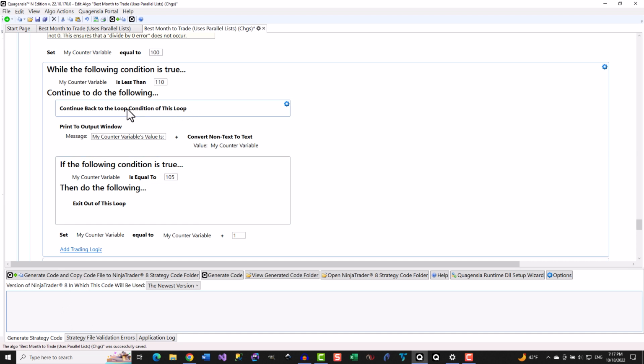since execution will enter the loop. The Continue Back to the Loop Condition of This Loop action will cause execution to jump back to the loop condition without adding 1 to the value of the counter variable, causing the loop condition to always be true. If we backtested our strategy with this bug in it, NinjaTrader 8 would freeze.